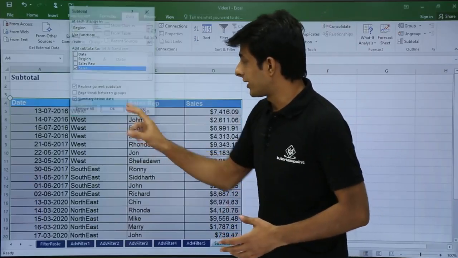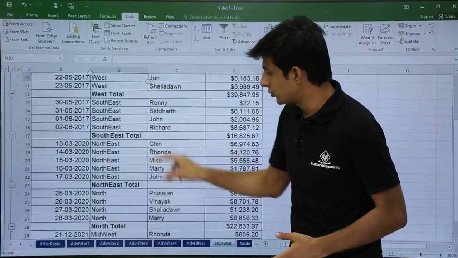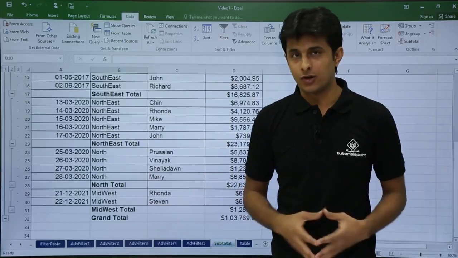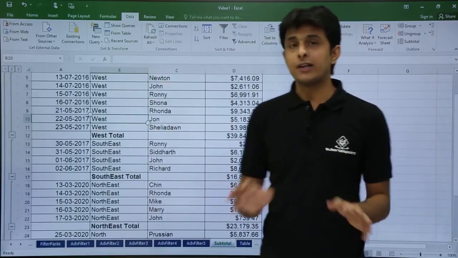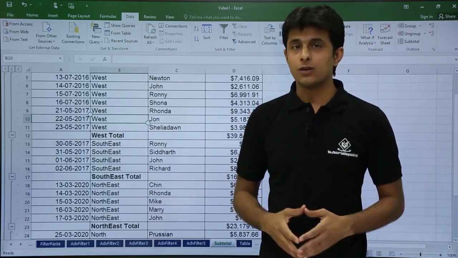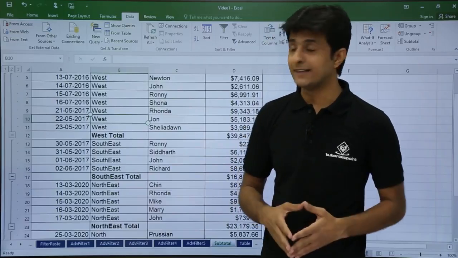Once I click on OK, you see I got a subtotal, that is West Total, I have Southeast Total, Northeast and North. So this way I can get a subtotal of all the options. But now if you are managing the company, you don't want to go into the details, what you can do is hide the details and only get a subtotal. How do you do that? That's an easy trick.